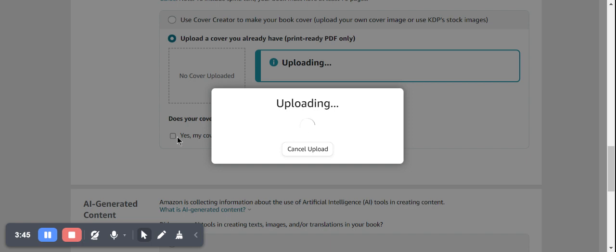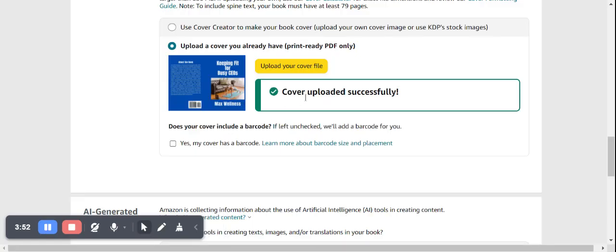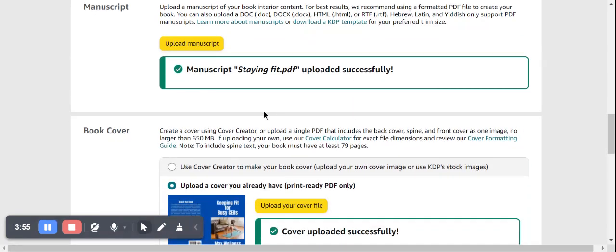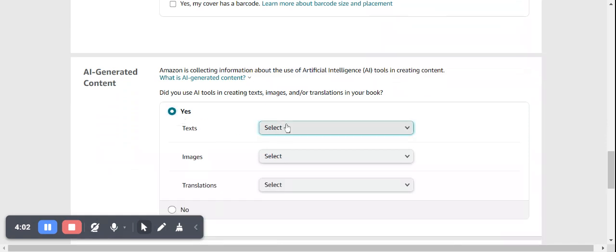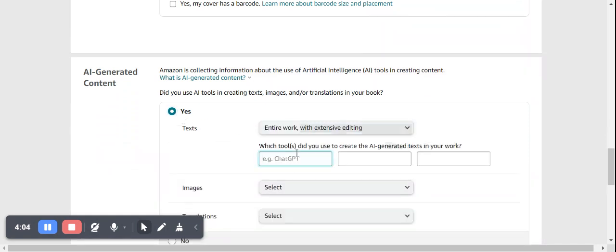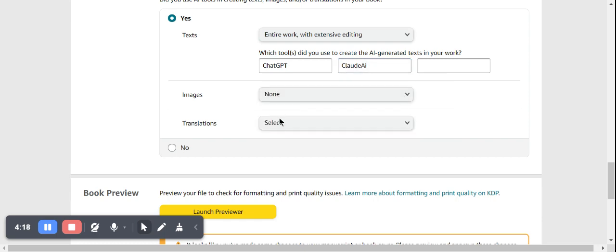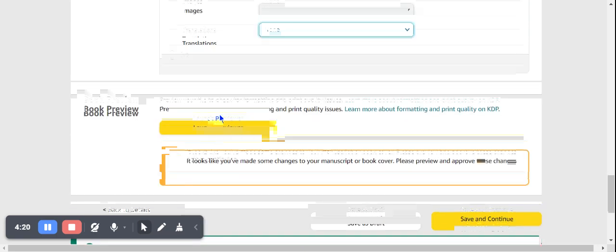So now that my cover has been uploaded and the manuscript is also uploaded, all I need to do now is move here, come to this part. Of course, it's the same document, so I'll just do the same thing I have done throughout this. Just include the tool I used while creating this book. Then for the images, none. For the translations, none. I come to the live previewer, I'll launch it and then click on continue and wait. So this doesn't take long and it's going to come up.